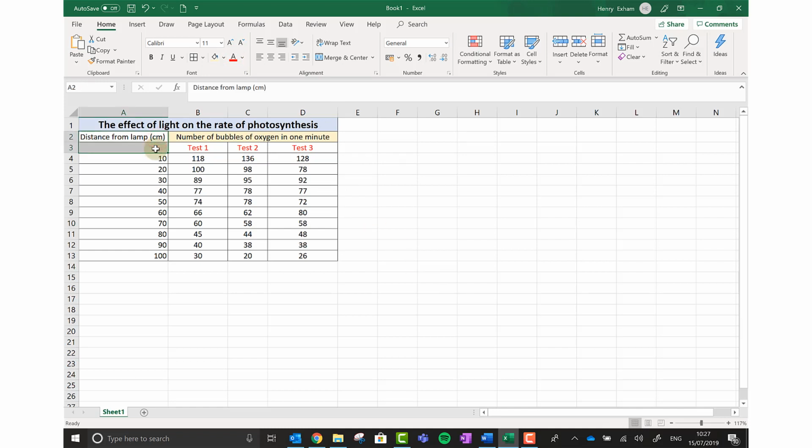I'm also, because I've got an extra cell here, and this distance from the lamp is actually for the information down that column A, going to merge and center that as well so that it drops down there, and so that's very, very clear. So you can see now that this table looks a lot better than it did when we started.